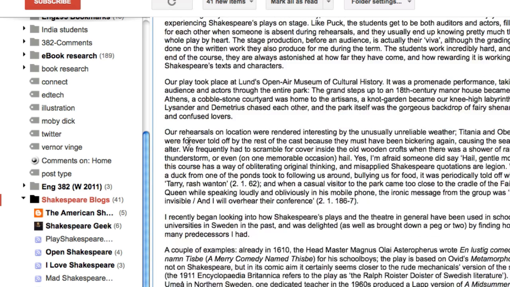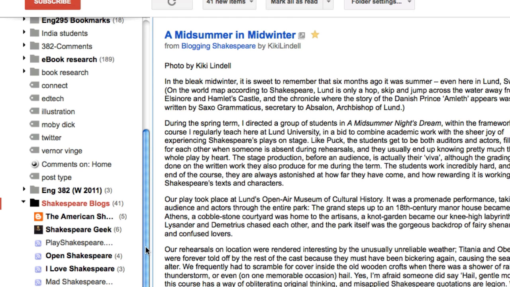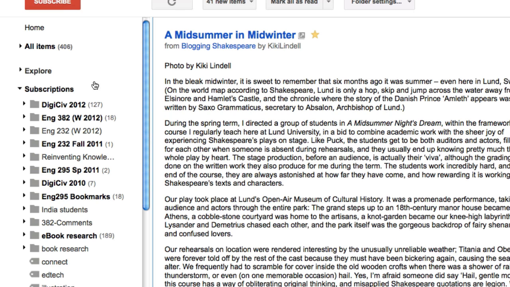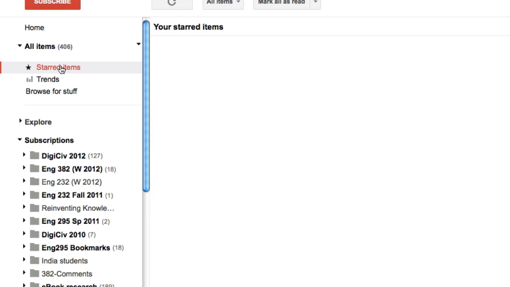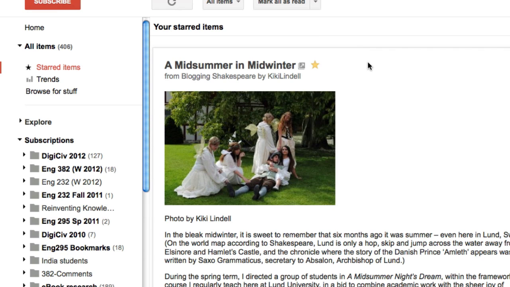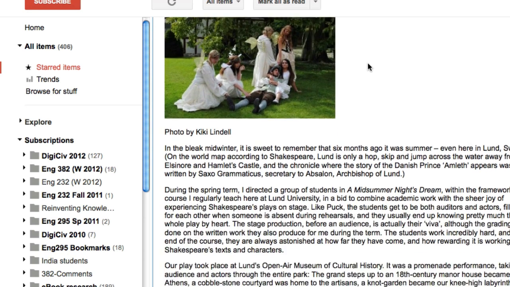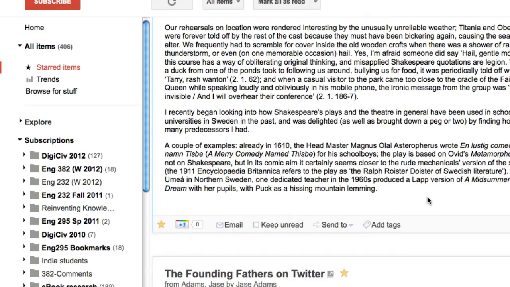So if I click on this one, which is A Midsummer in Midwinter, and then let's say I go on and I'm reading a bunch of other stuff, or maybe weeks or even months go by, and I think, man, there was that thing I wanted to remember about something midsummer, midwinter. I can click on, at the top here, just my starred items. And when I do that, you'll see, oh, look at that. The first one that comes up was the one that I had starred from before. So that's a good way to keep track of things.